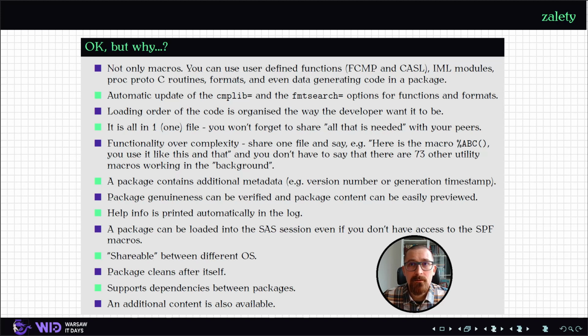First of all, as you already saw, it's not only for macros, which are the most popular elements of the code you share when you are a SAS programmer. You can also define functions, both FCMP, Proto, CASL, user-defined functions. You can embed IML modules. You can, as I said, embed Proto C routines. You can embed formats, even data inside code, generating data inside your package. When you're loading a package, it's automatically updating the CMPLIB for functions or FMTSEARCH for formats for you.